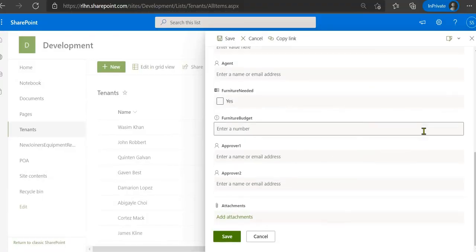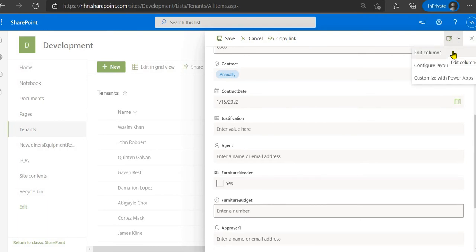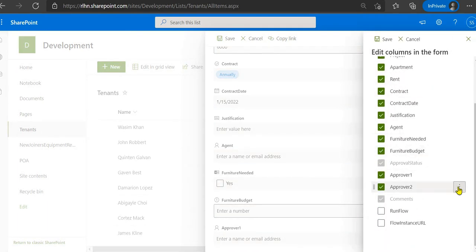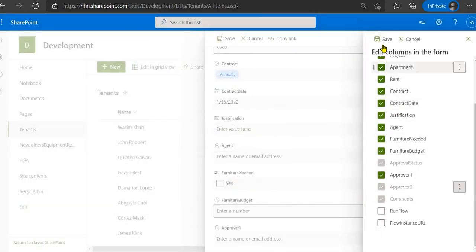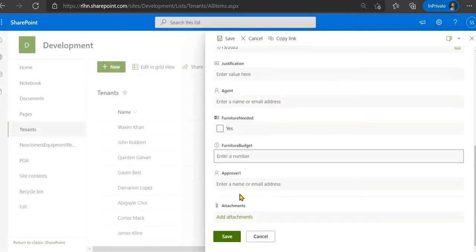and we'll go to again the same, edit form, edit columns, go to the approval 2 column where you want to add the condition, paste the condition, rent is greater than 5,000, then only show it, otherwise keep it hidden. So I'll just click on save and save this. Now you can see the approval 2 column is already gone.